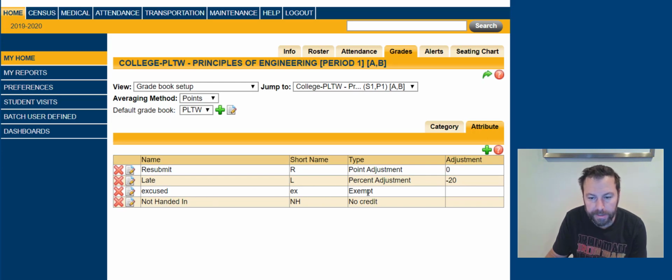Excused is exempt, so that means it just doesn't even go into the grade. It's a bookkeeper in my grade book to let me know that they were absent for something and they don't need to hand it in for whatever it might be. But the not handed in, or the NH, gives them no credit. And this will make your grade a 0 out of 66. Why 66? Let's take a look.